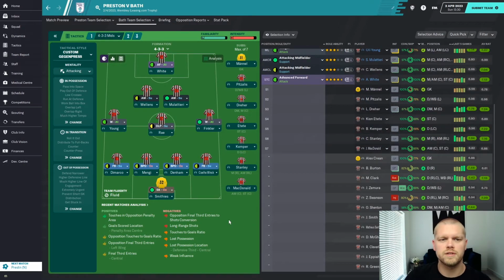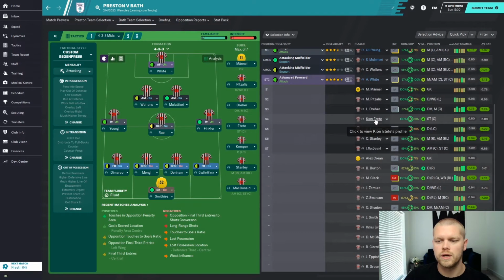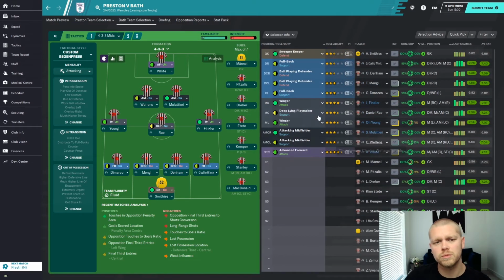Okay, so this is the team to take on Preston at Wembley. Smithers in goal, the Brazilian Winnock, who joined us in January, right back, Denham, Menji, DeMarco, Finkler, Ray, Young, Militari, Wellens and White. So yeah, we have got Connor Stanley on the bench. And we do have Jay McDonald on the bench, as well as Dreher, Ititi, and the other Italian fullback, and Manel, obviously making up the contingent. It's going to be an interesting one.